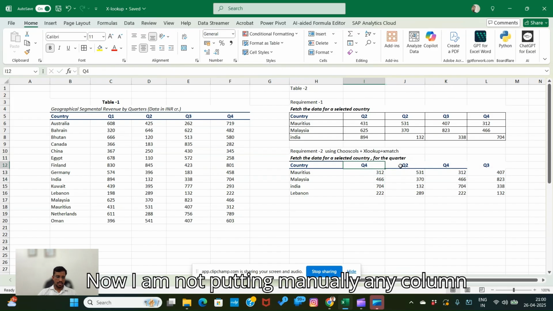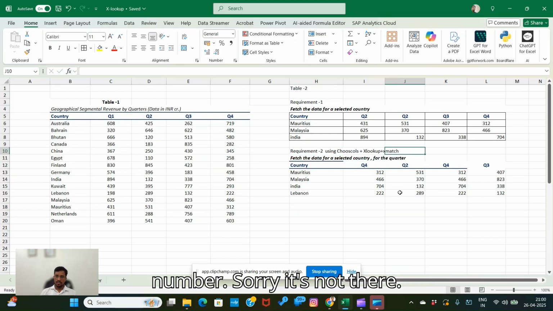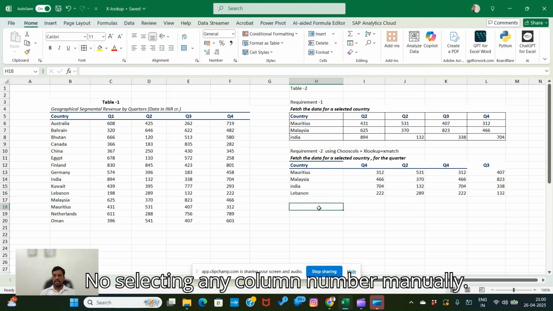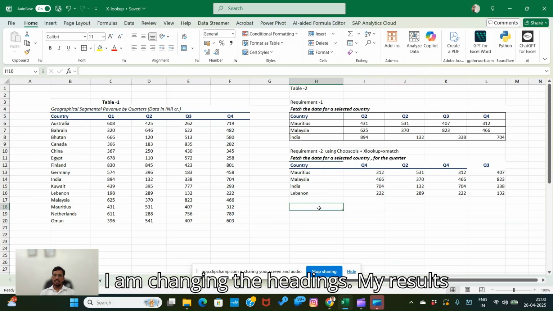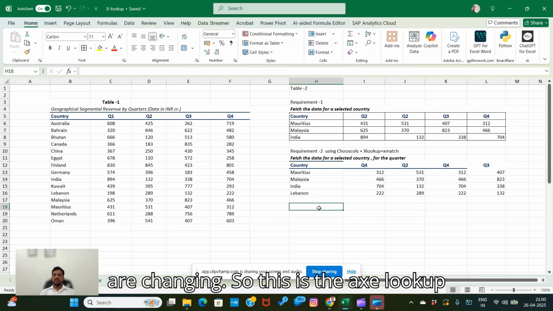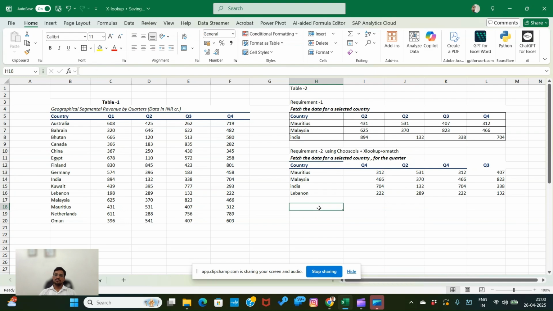I have changed it. Now I am not putting any column number manually. I am just changing the headings, and my results are changing. So this is the dynamic XLOOKUP by using CHOOSECOLS and XMATCH functions.